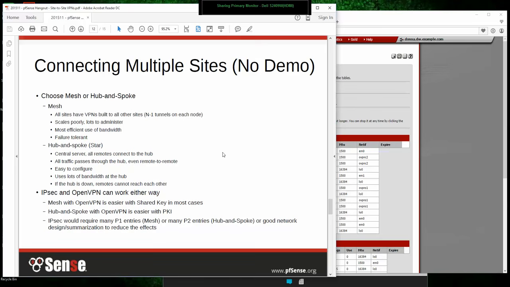As you can probably tell, it scales very poorly. It's a lot to administer. If you want to add an additional site, you have to add tunnels to everything, so you've got to touch everything just to add another site. However, even though it scales poorly, it's the most efficient use of bandwidth. If your remotes talk to each other, the traffic goes right there. It's more failure tolerant because if your hub goes down, you don't have to worry about anything remote to remote. The remote sites can operate independently if you want.